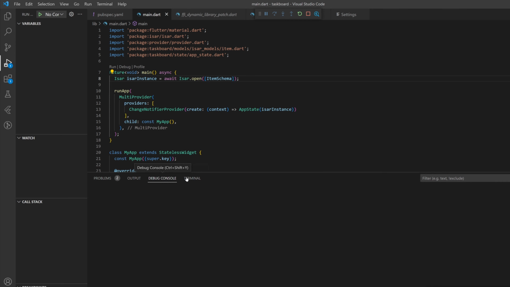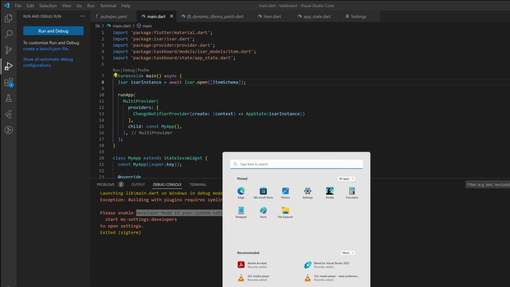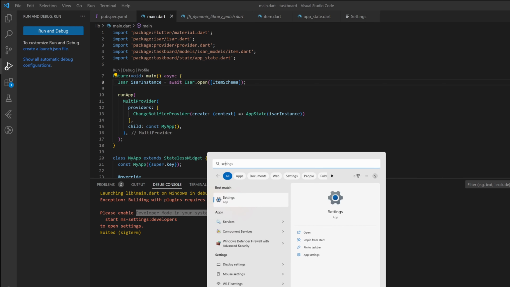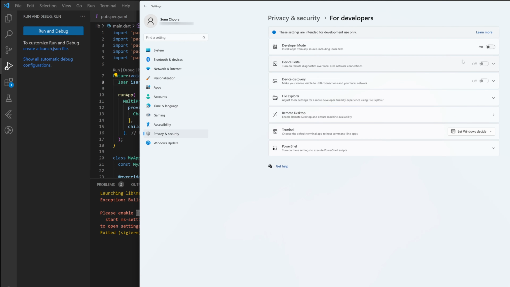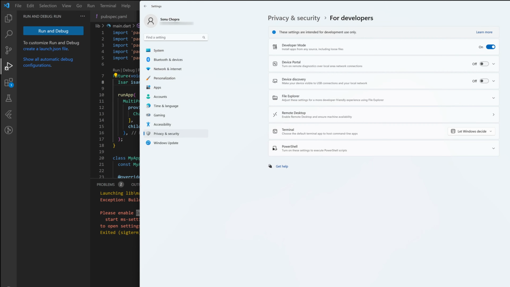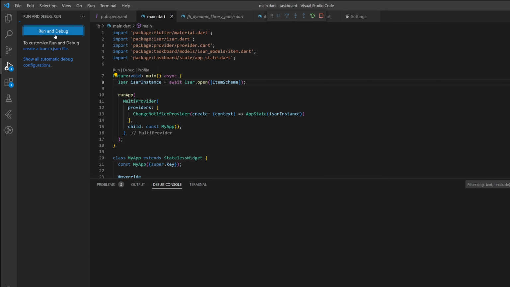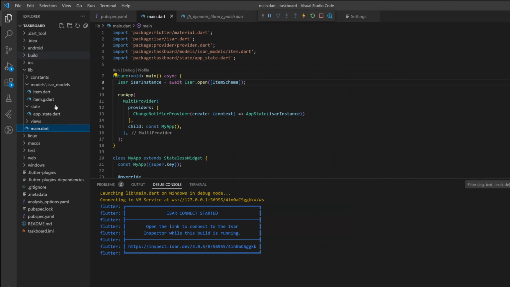So let's see if I can run this. Oh, okay, interesting. So we have to enable developer mode in your system settings. So let me just open up my settings here. Developer mode. Developer settings. Developer mode off. Let me turn that on. Click yes. And then let me go ahead and run and debug. And there you go. It's working. That's perfect.